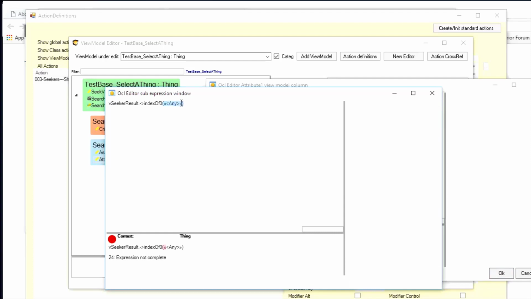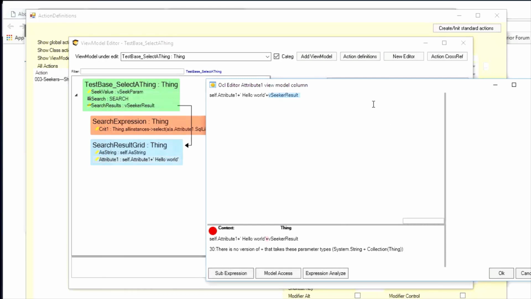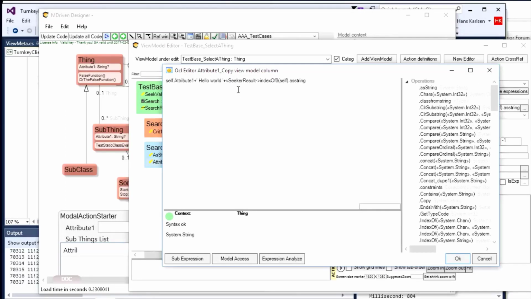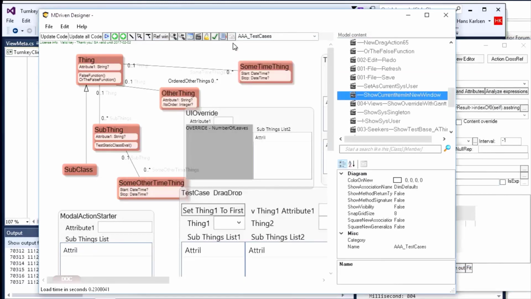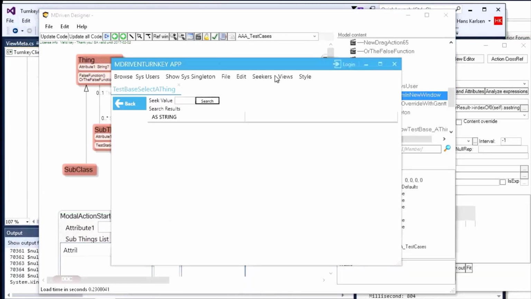index of. So if I can find the index of myself in the search result, I would get a number back. I would like that number behind the hello world, and that needs to be a string in order to add them together, something like that. And up with the model.